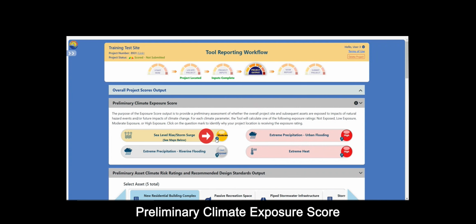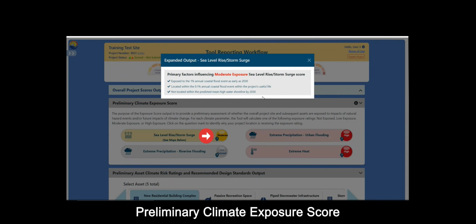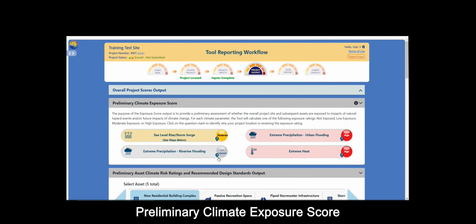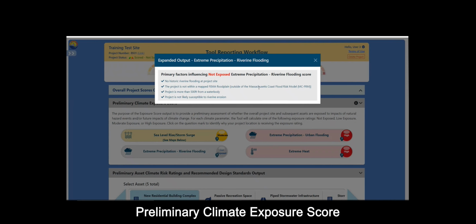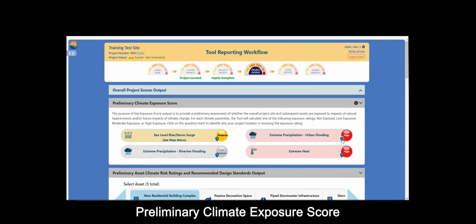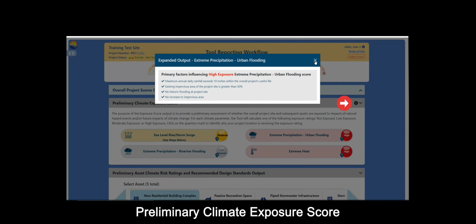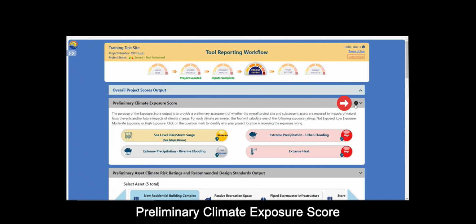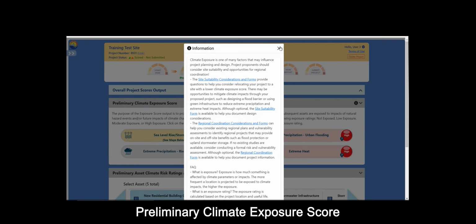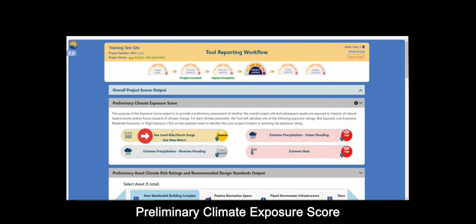To view additional information about why the project received each exposure rating, click the question mark icons. These descriptions will vary for each climate parameter. Additional guidance information is available in the information icon in the top bar. You may see maps below under sea level rise and storm surge. Maps, if available, will be presented in the Climate Resilience Design Standards section below.